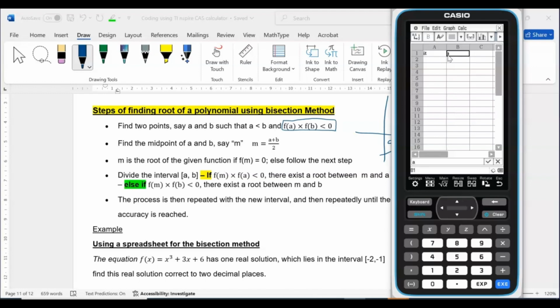We put a here, b there, and the midpoint, which is our m. Then f of a, which is f substituted a. I'm going to move on to the next cell: f substituted b, and f substituted m, so we're going to substitute the value of m into there. Now let's put the conditions. We're almost done there.